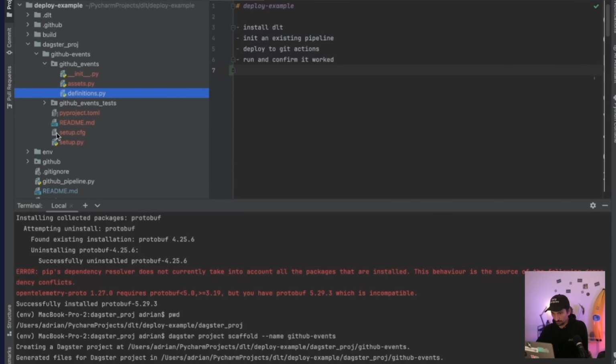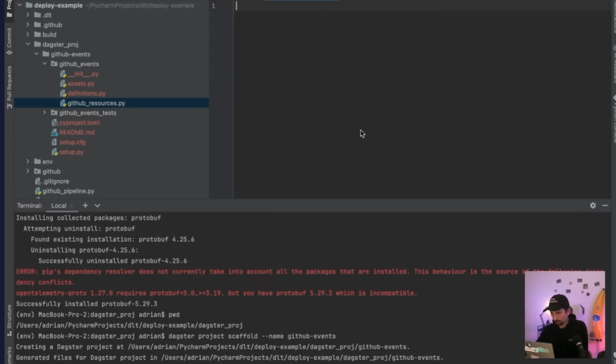So we have some project scaffold created here. As you can see, this kind of looks like a Python project that you can pip install. So now I'm going to put my code in. So I create a new file. I call it GitHub resources.